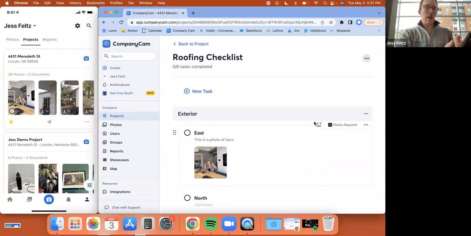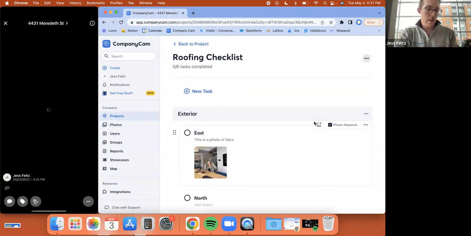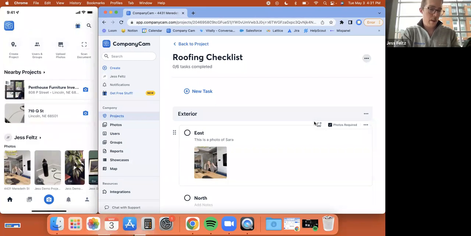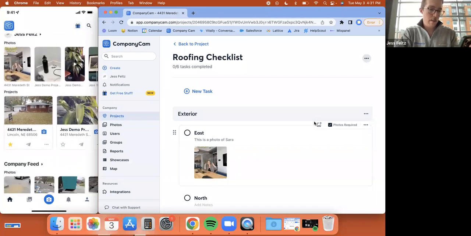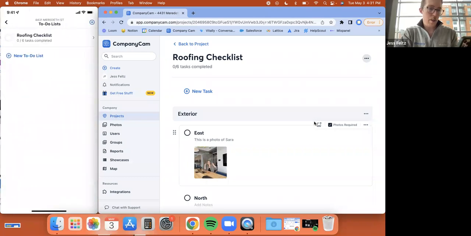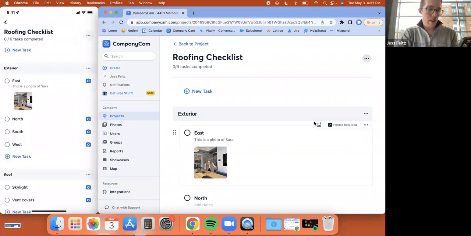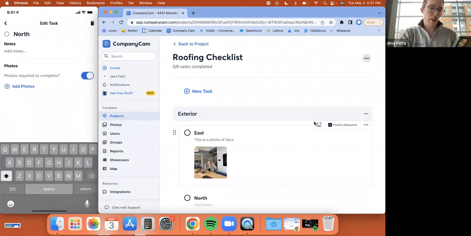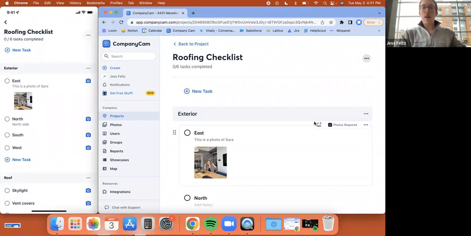And then I'm going to hop into the actual project itself on my mobile version as well. And then in our to-do list here, you'll see that you also can add notes directly in the mobile version. So, done and done.